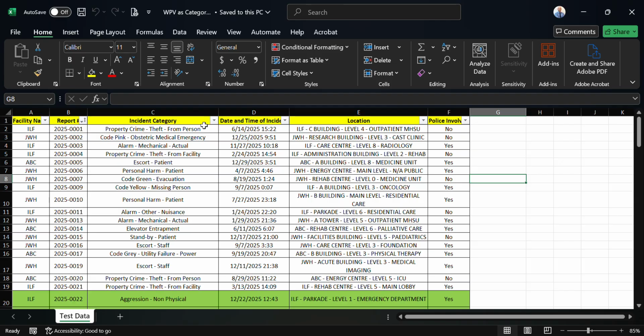And this data set conforms to the IHSS format, whereby each row represents a single incident category. We've got, of course, the facility name in the first column. We've got the report number, then the category, the date, time, the location, as well as police involved. So what is missing is that workplace violence column. And that's because, of course, it's a category within this data set. So we need to separate the two of them.